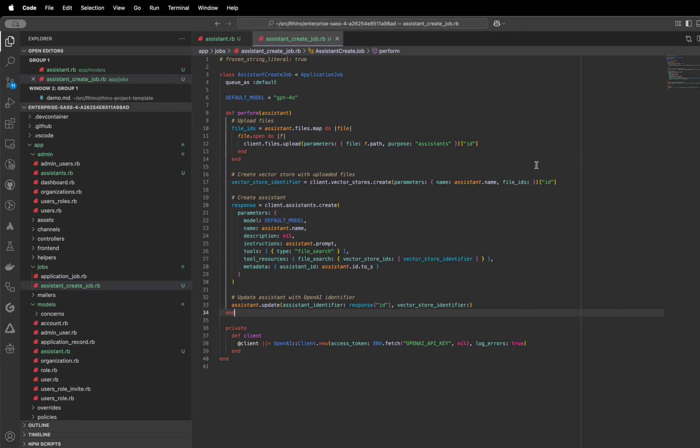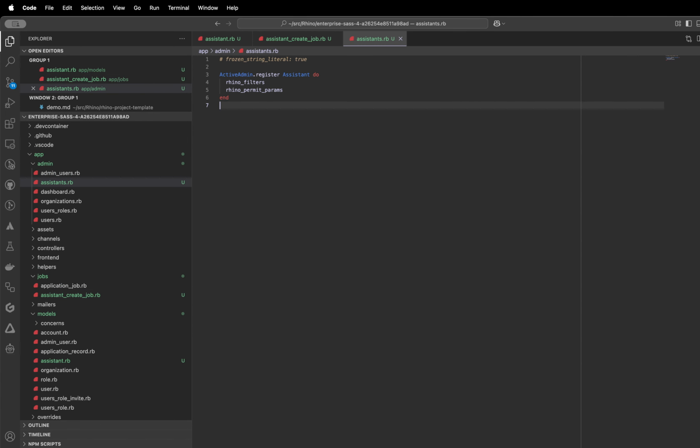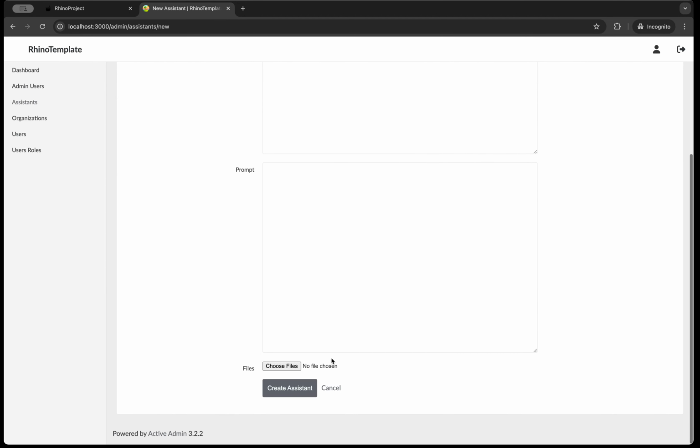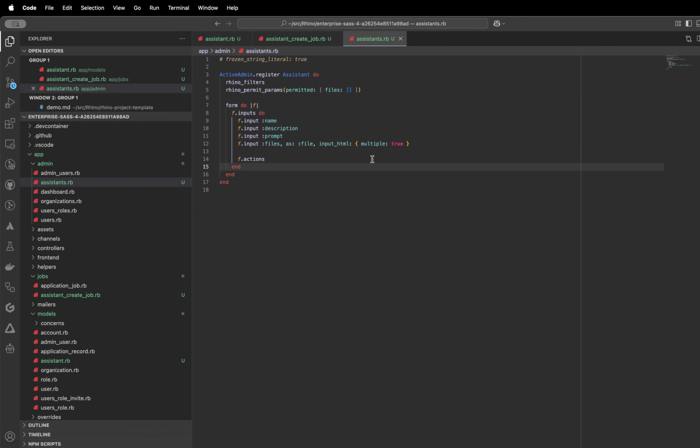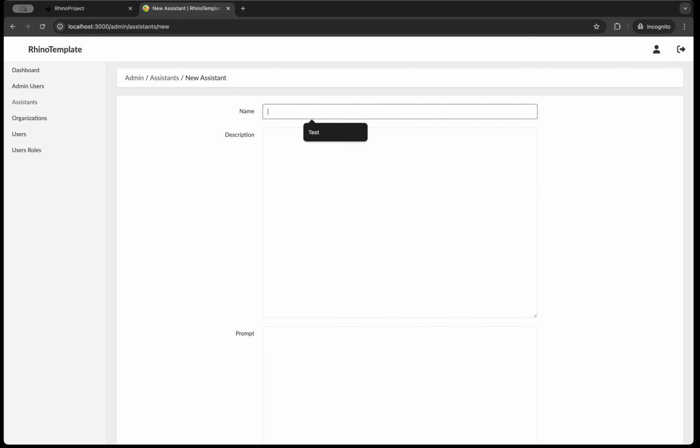The next thing we'll do, rather, is make sure that we can attach files by default, because that's not going to happen by default inside of the assistant. So here, we'll just make sure that when we create a new assistant, we can attach the files. Great.